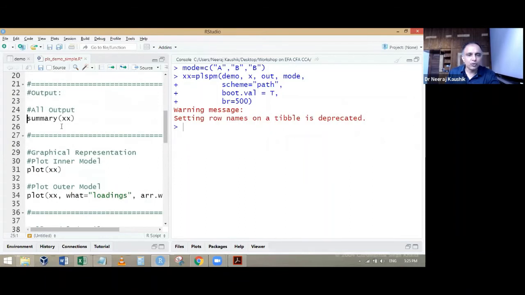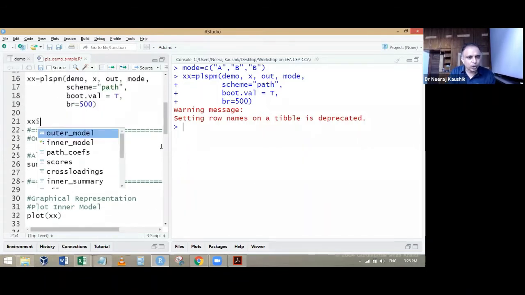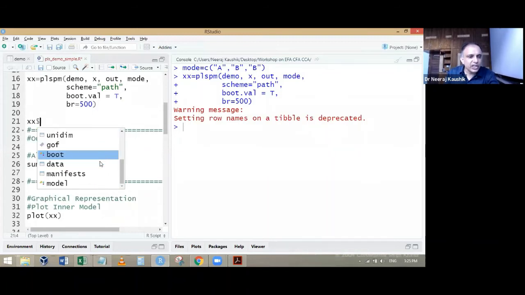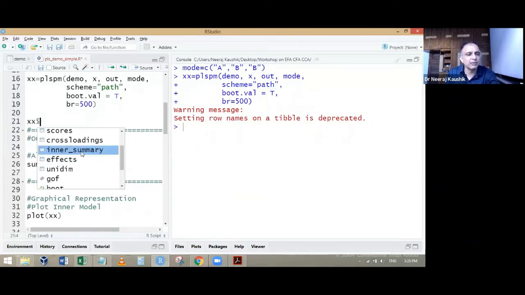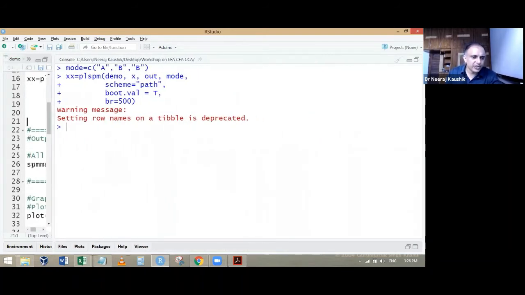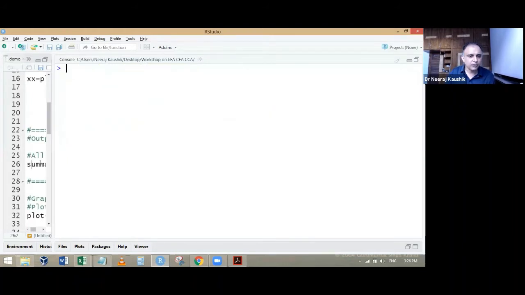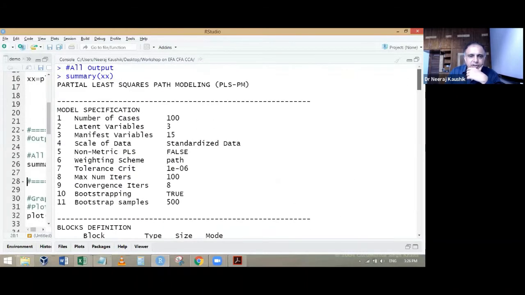See, I'll show you once, like I run it, XX is available. Now XX dollar, and it says I got this many things. So when you simply write XX, it will show you all. If you want only one, say the inner summary, it will show you that. So first let's see summary XX and what differences it will create. First, let me clean this. Control L for clearing the console. Summary. Okay, let's see what it is telling.